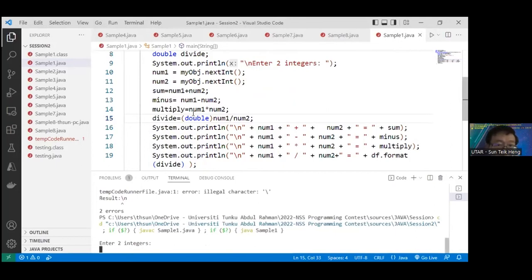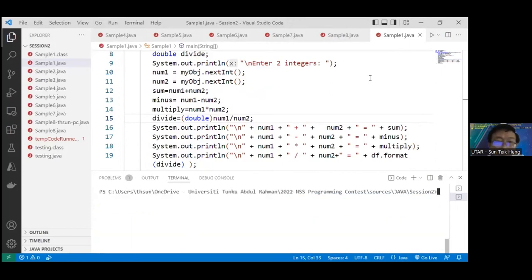Okay, so you can see here. Okay, let me just start again. This one. Here the screen, too many things.